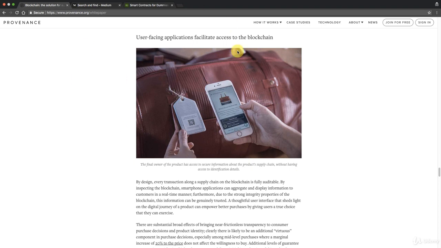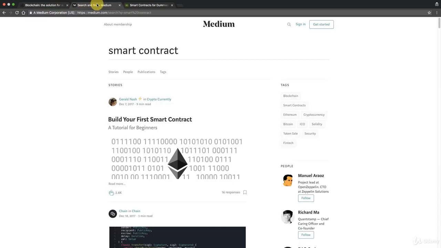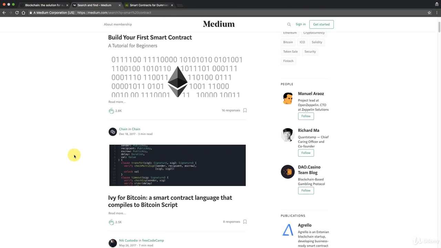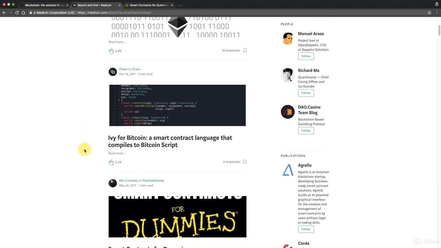So there we go. That's an example of using smart contracts to disrupt a whole industry, which is supply chains. So that's Provenance. Then I also wanted to show you, if you go to Medium and you search for smart contract, you will get a lot of results. And look at the number of claps. It means people are reading them.